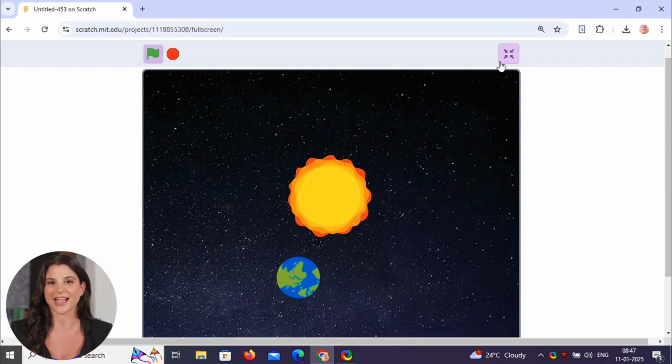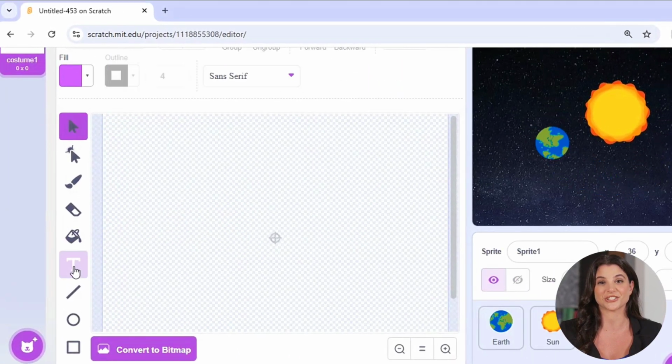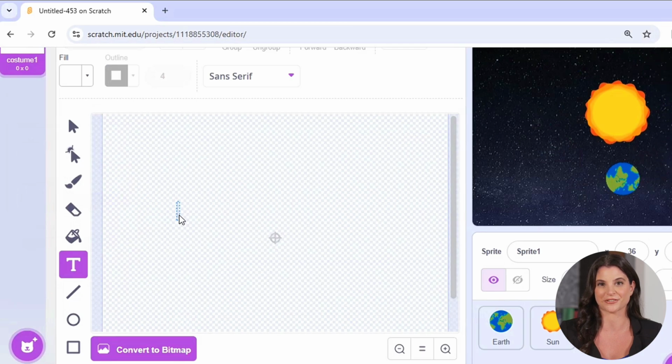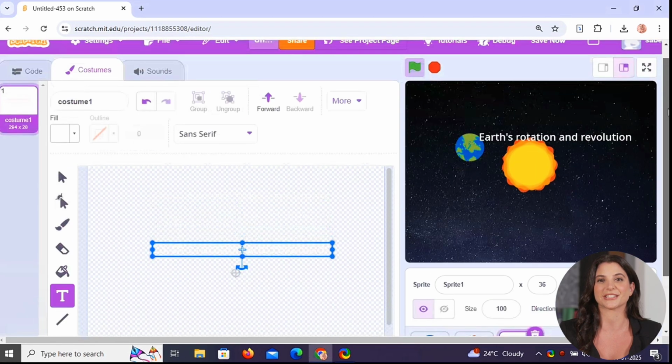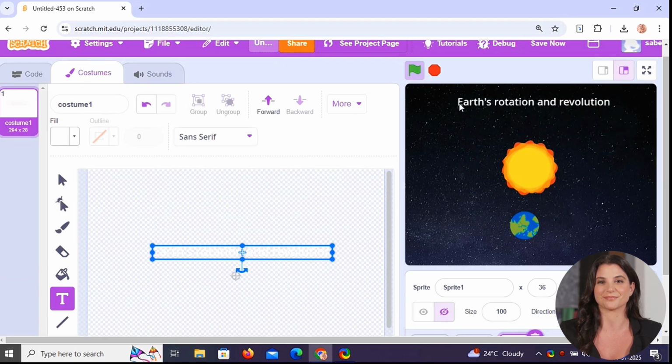We will also add a heading over this like Earth's rotation and revolution. Click on sprite, paint option, click on this T which is for text and write Earth's rotation and revolution. Once you complete writing, you can see that it appears in the screen. Just drag and drop it and position it in the game.